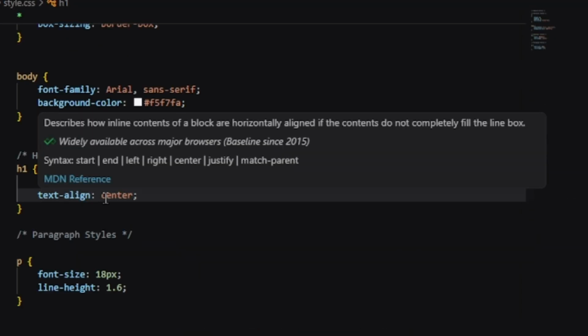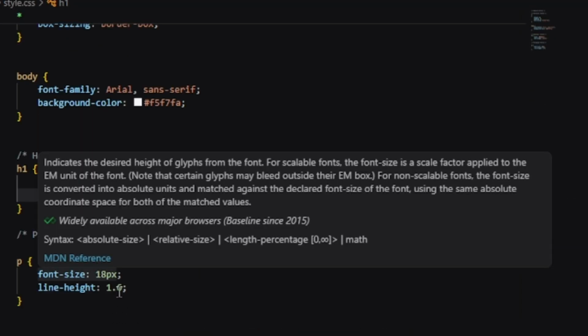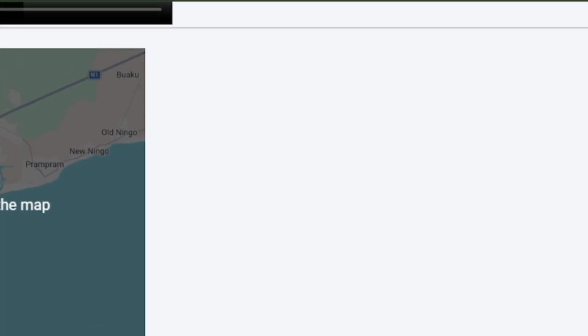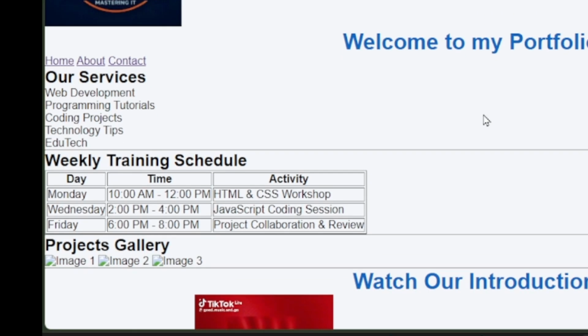So here, that's the paragraph, the font size 18 pixel, then the line height is equal to 1.6. Now every paragraph on our website will see the same styling. This includes about page paragraphs, footer paragraphs, contact page text. So let me open. So this one, that's the paragraph here. Okay.